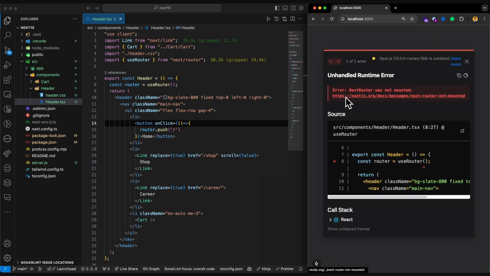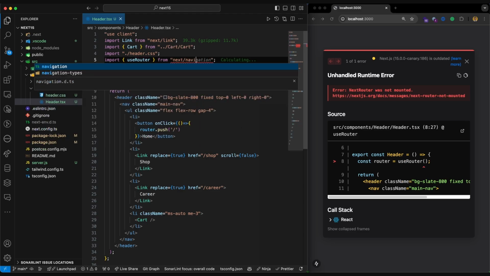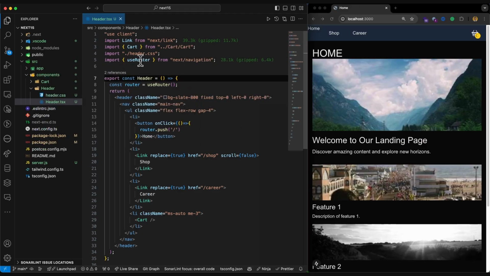Let's try. And as you can see, it's giving me an error, and that's because this hook is imported from the wrong place. It is legacy code, not exactly legacy, but the old version of useRouter. Now they have moved it to navigation. So I can simply import useRouter from next/navigation. Now this hook works fine, and we don't have this error anymore.